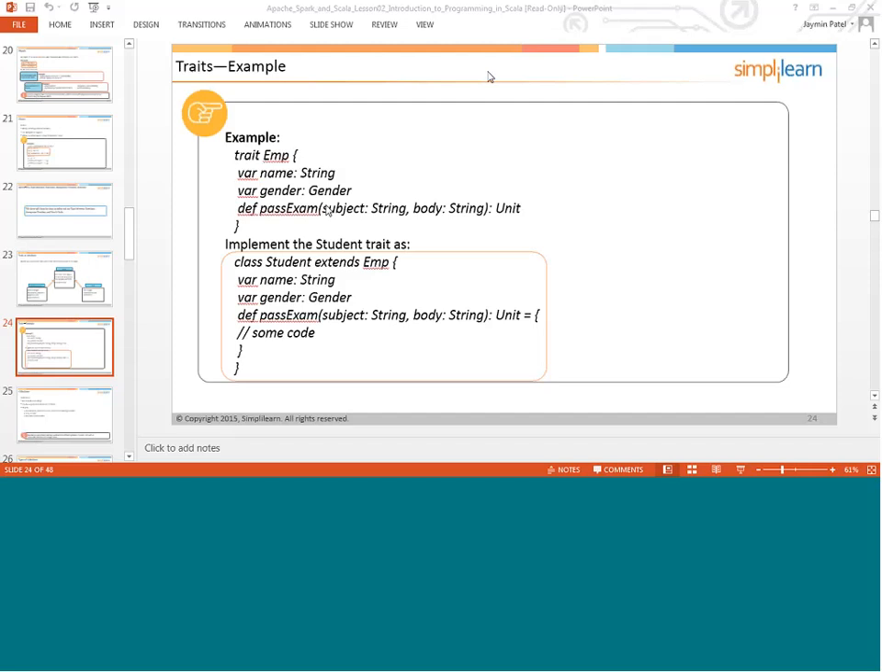So there is something called trait. Trait is just like an interface. You define a trait with the name of the interface, and then you define certain properties. So where name, where gender, these are the two properties, and then a definition pass exam. So let's say there is one method that is defined. It's an abstract method. It doesn't have any implementation because it's an interface.